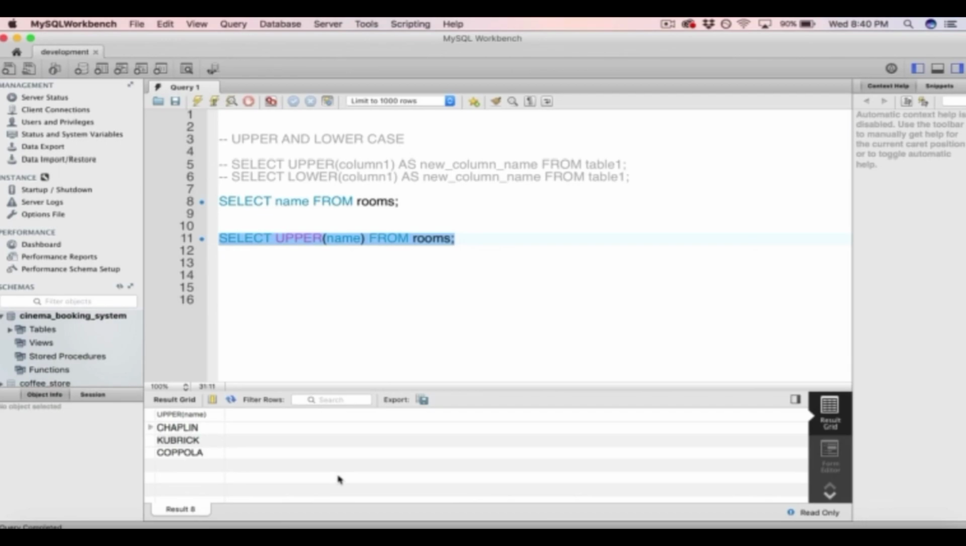And you can see here that I forgot to apply the column name alias. So it's actually returned the column name as upper open bracket name close bracket. So let's just apply an alias, so we can actually say as name, so we can give it the same name as the original column had. And you can see now we have the column as name and our 3 rooms all in uppercase.